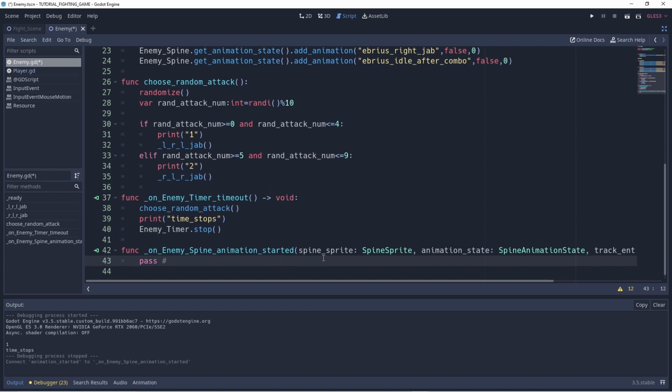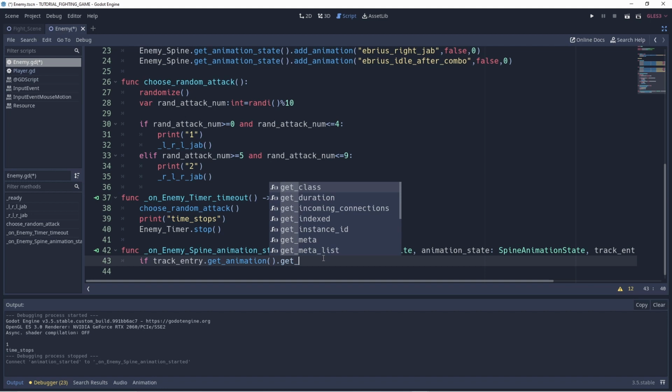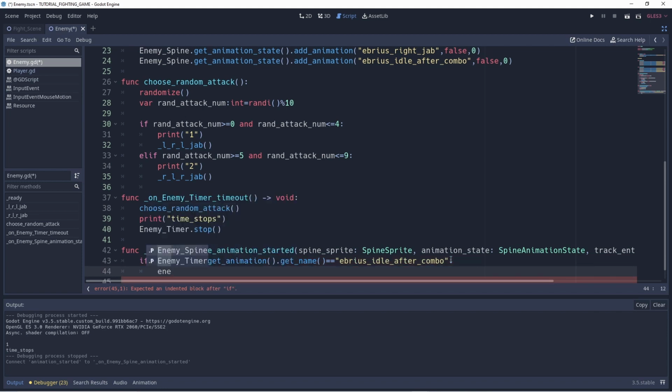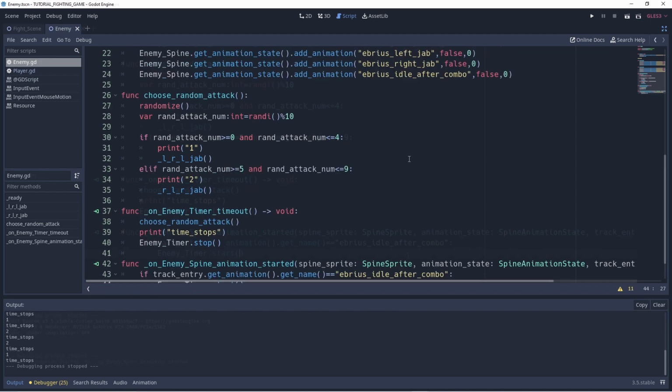So let's do it. First, we need to say if track entry dot get animation, and get name, because we are looking for the name, right? Get name equals Ibrius idle after combo. If this is the name of the animation that starts to play, enemy timer start.